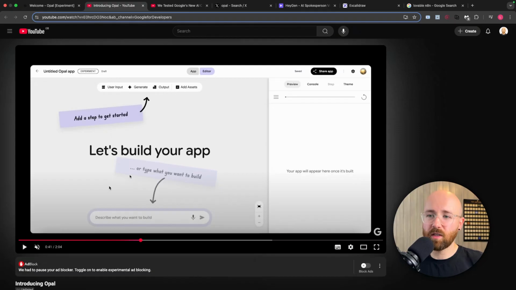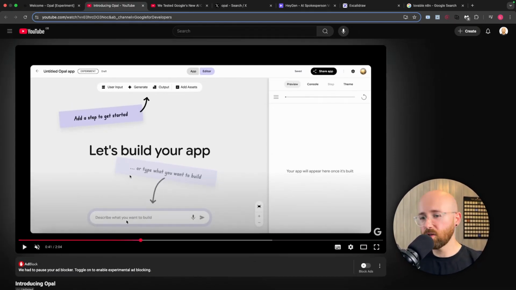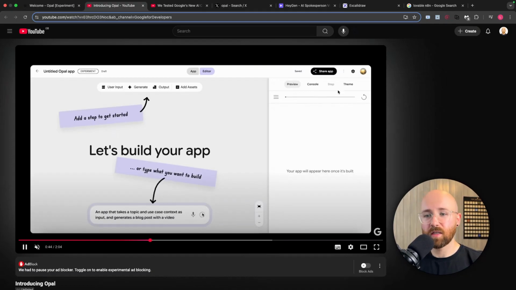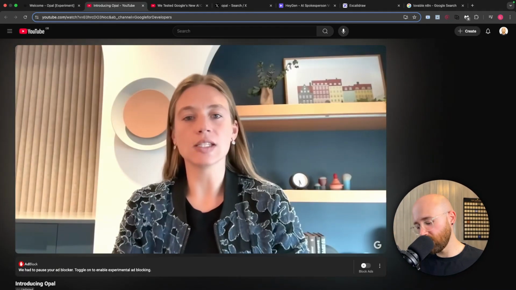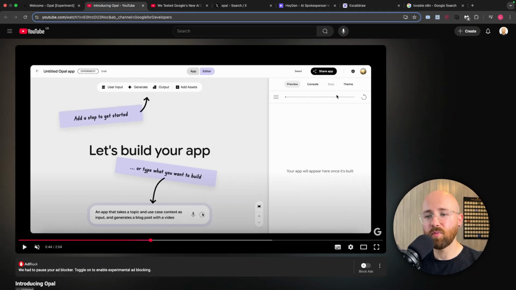And now this is what the interface looks like. On the left here, this is where you have your workflow, where you can essentially just describe what you want to build, vibe code if you want, or you can actually add the steps yourself. Then on the right hand side, you can see your preview, console, theme, etc. So we have this example here where they're saying an app that takes a topic and use case context as input and generates a blog post with a video.